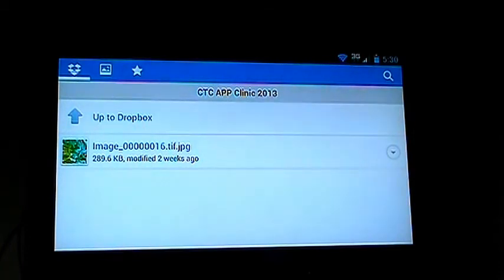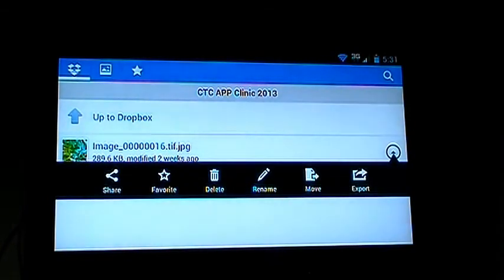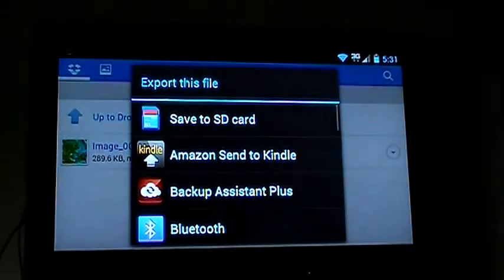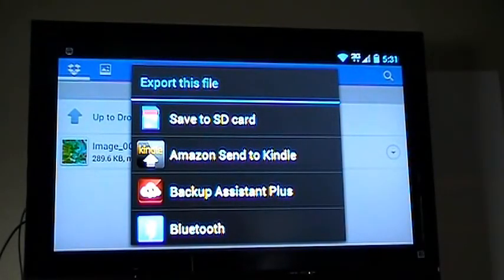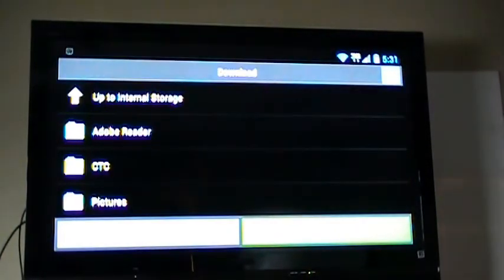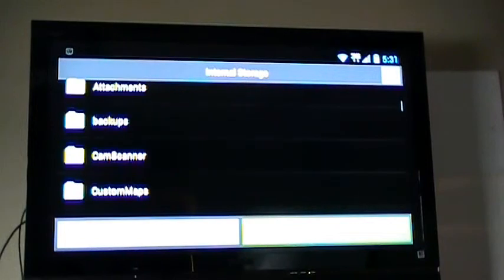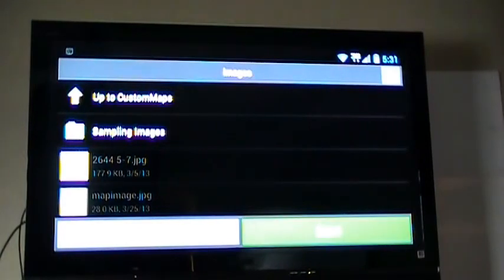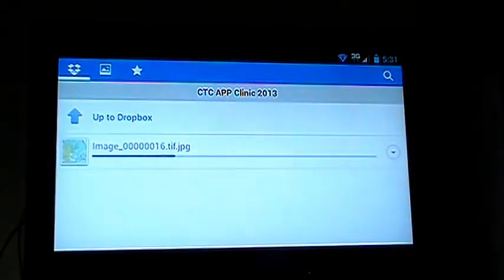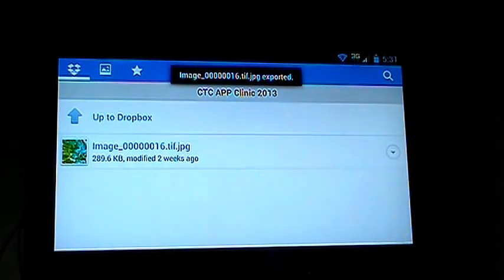To download that to our phone for use in the Custom Maps app, we can click on the arrow on the right, and select the export button. It's going to ask us where we want to save it. We want to hit save to SD card, and from there we're going to save it in internal storage, Custom Maps, images, and then we can just hit the export button. It'll take a few seconds to download. Once it's downloaded, we can get out of our Dropbox app.